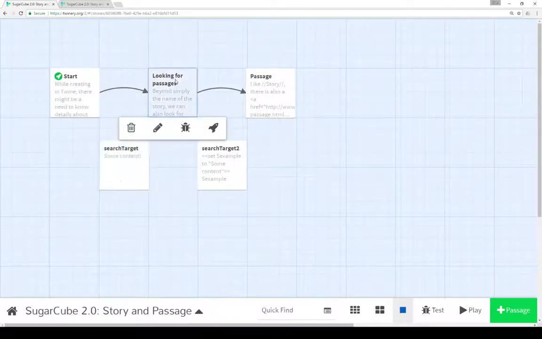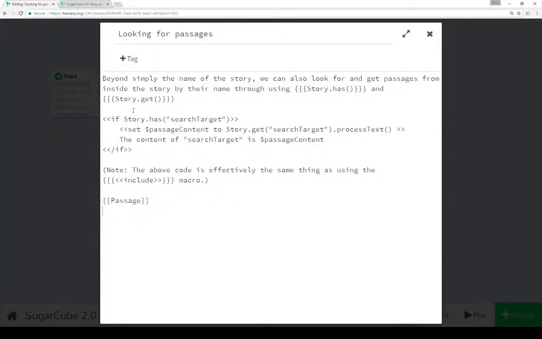So coming back to looking for passages, we say, okay, it does. If story has a passage with the name search target, and it does, let's do this. So set the variable passage content to story get. So get a passage object representing the passage with its name search target, and then call process text, as I reviewed in the examples here. And so it would process the text of that passage. And then we display the content by listing the variable to display its value, passage content. So the content of the passage search target is some content.